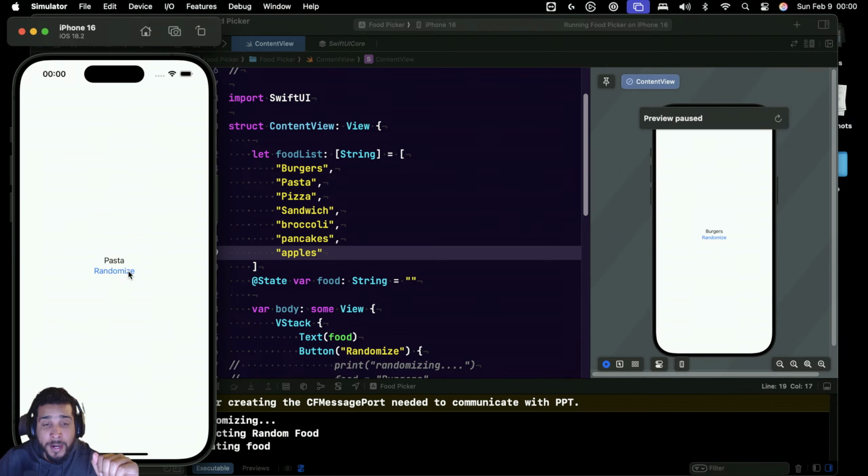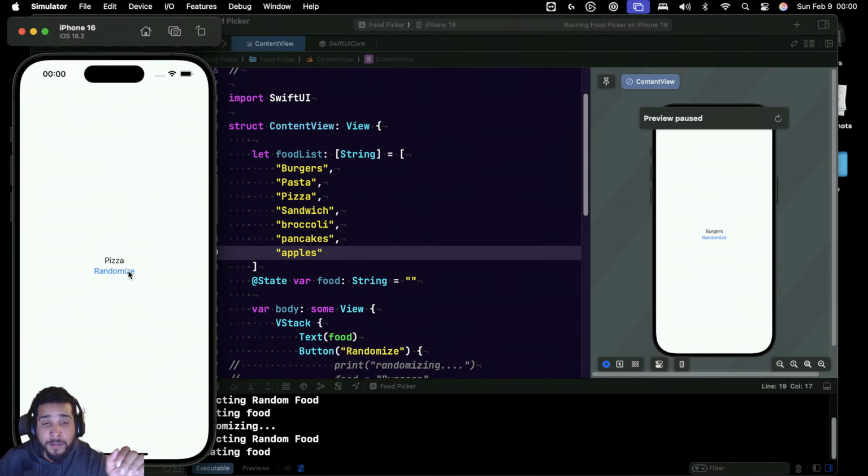Okay, so we're gonna randomize pasta, randomize pizza, and you can see down here that the code is running. This is getting smaller over here, right? So we know that more stuff is being printed out to the console. We randomize, randomize, randomize. Let me know when you see broccoli, pancakes, or apples, right? Just let me know.